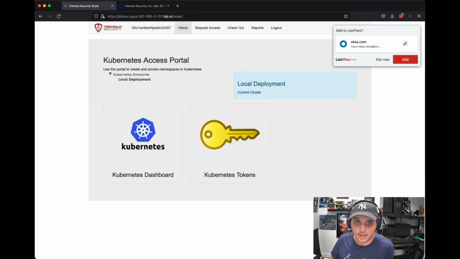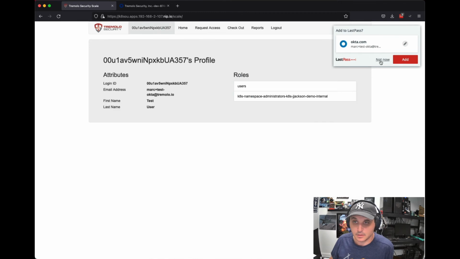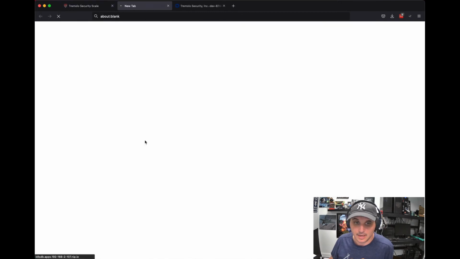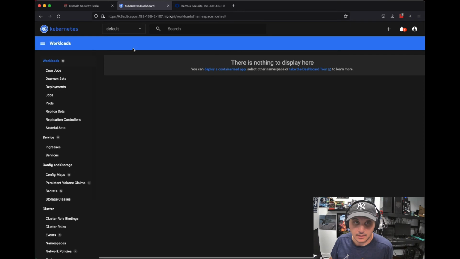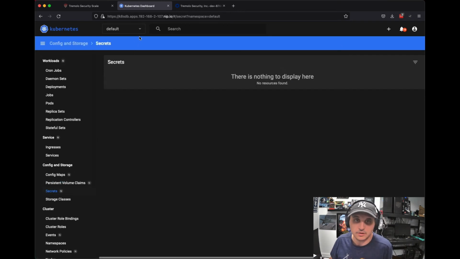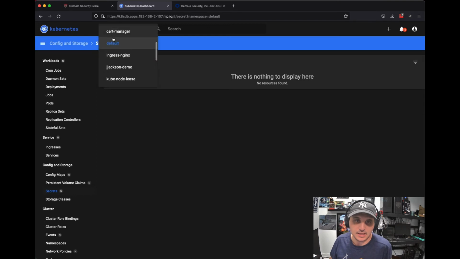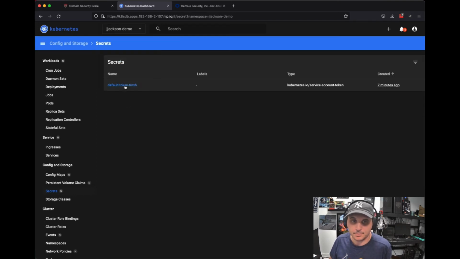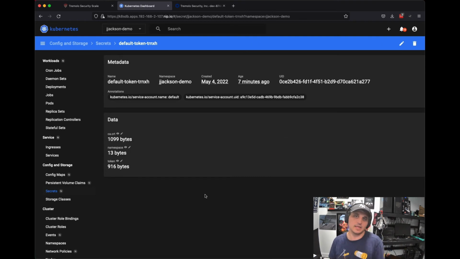There we go. I now have that access to the group, and I have access to Kubernetes again. And it's complaining that I can't see anything. So it's like go to secrets in the default namespace, can't see anything. But I go to JJackson demo, boom. There we go. I'm now able to do things that a namespace administrator can do. So let's go ahead and bring this full circle. Let's remove this user's access.